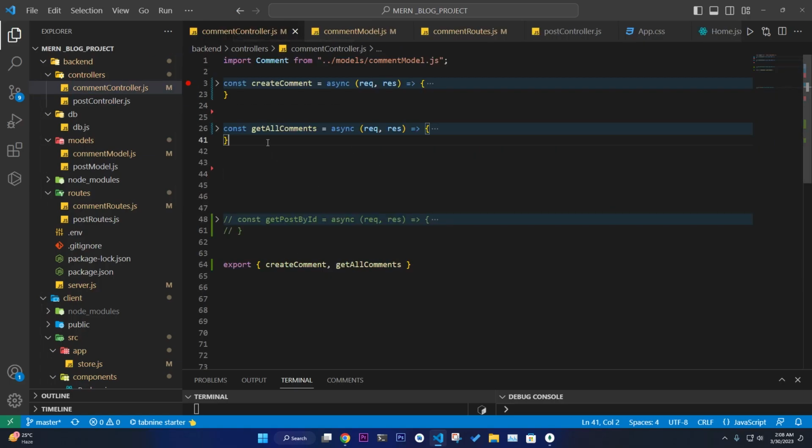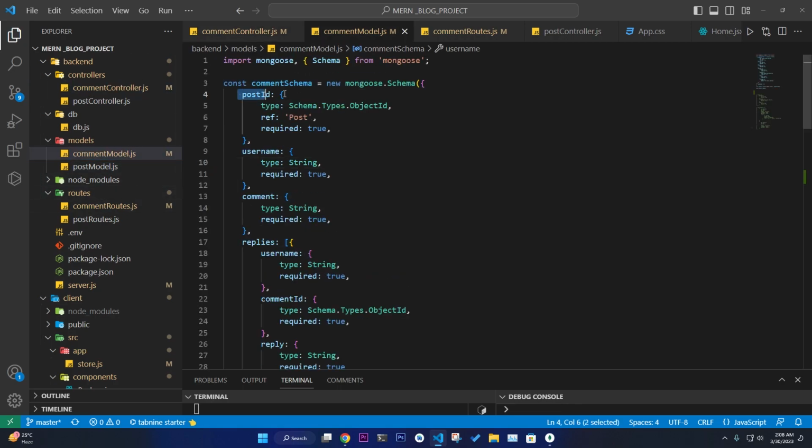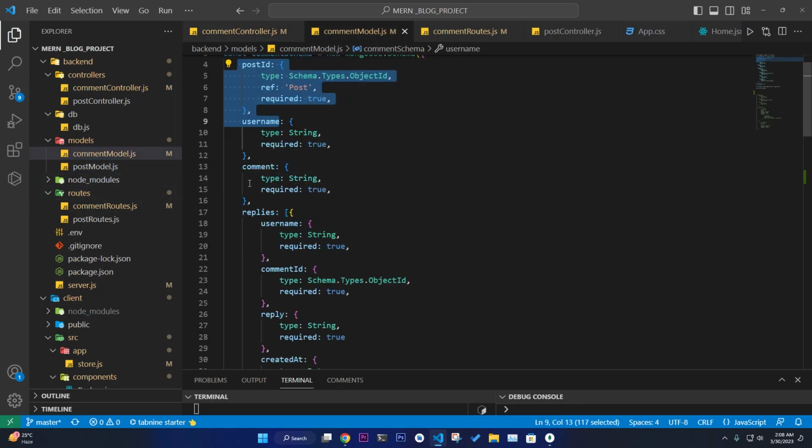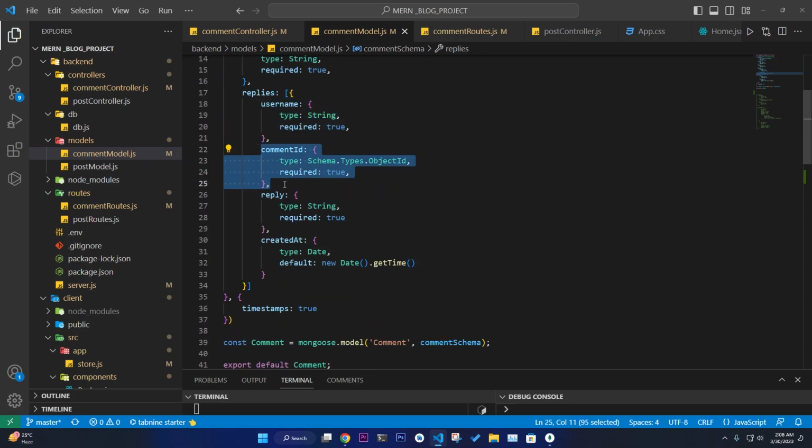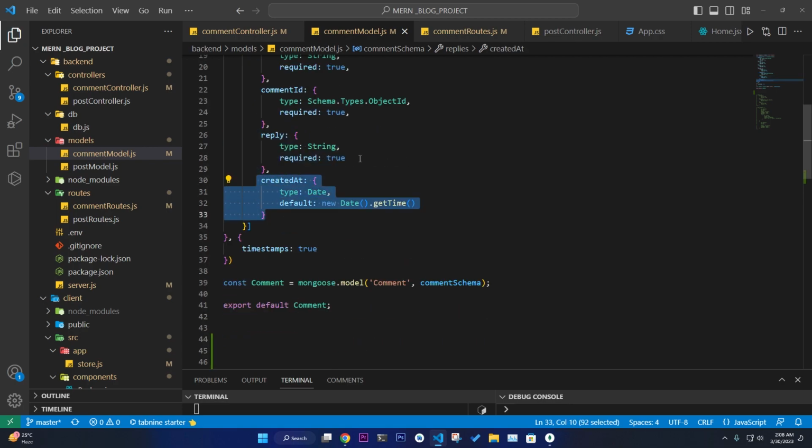In the comment controller, and if we go to the comment model, these are the features that we have: post ID, username, comment, replies. And the replies have a username, a comment ID which it is referring to, and the actual reply given by the user from the client, and a timestamp created at the current time.